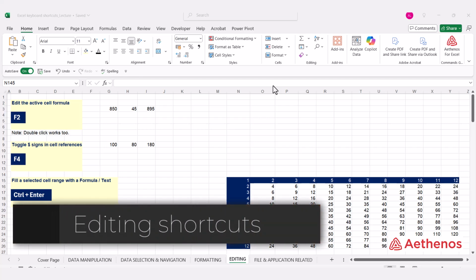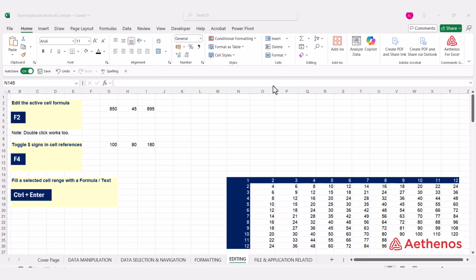Hello. In this video, we will learn about editing shortcuts in Excel. Let's look at some useful editing shortcut keys in Excel.